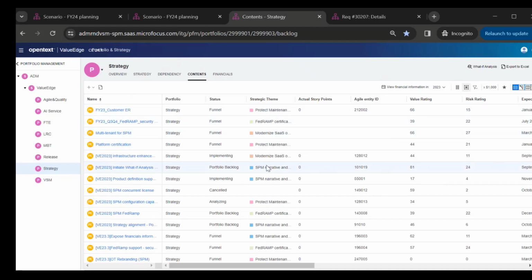What is the strategic theme? What is the status of each of these epics? What Agile entity is associated with them in the ValueEdge Agile module? What is the value rating? So you can rank them versus risk rating, etc.